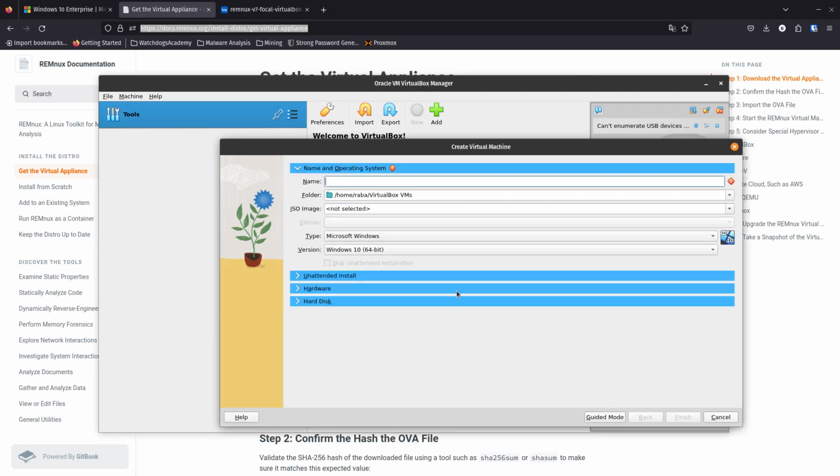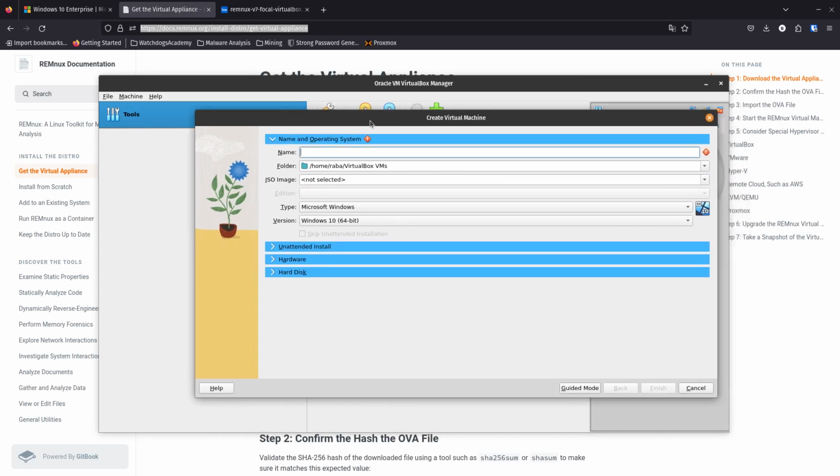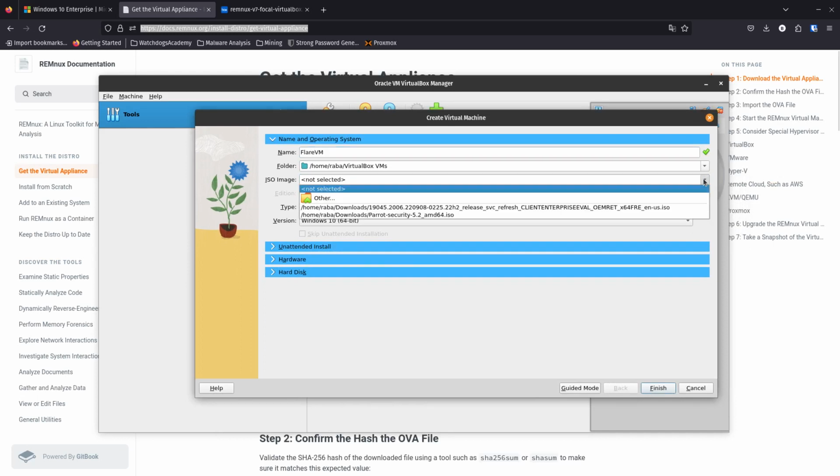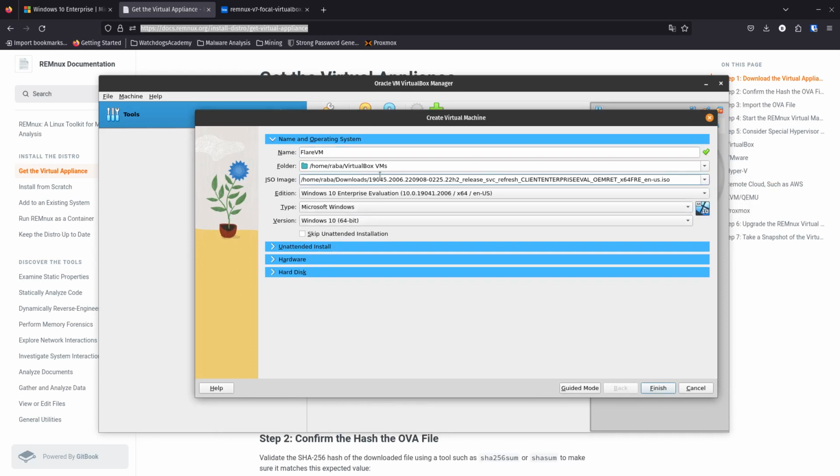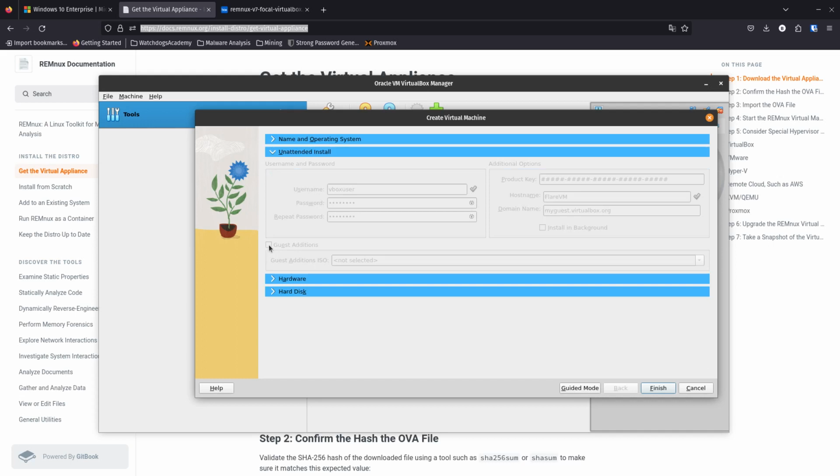We can do expert mode if you really want. I clear everything out, that's fine. Flare VM, the ISO file, this one right here, the one that we just downloaded. We are going to Windows 10, skip unattended. If you do that, it checks that unattended storage is disabled and the selected ISO is mounted on the VM. So yep, that's what I want. Unattended install, we don't want to do that.